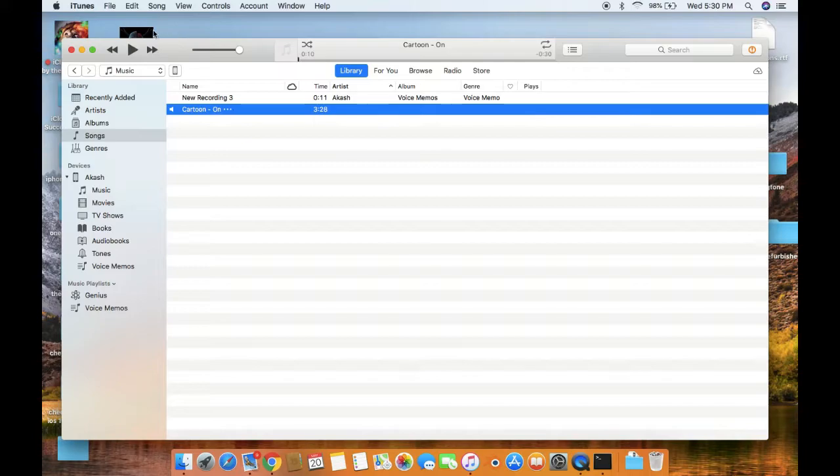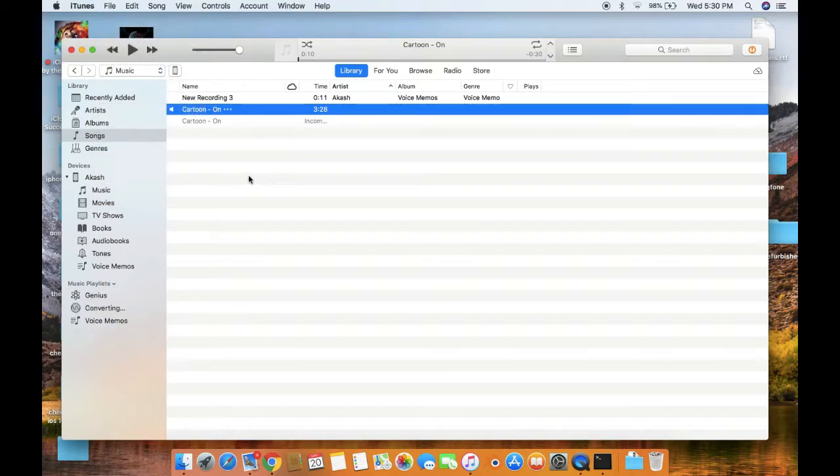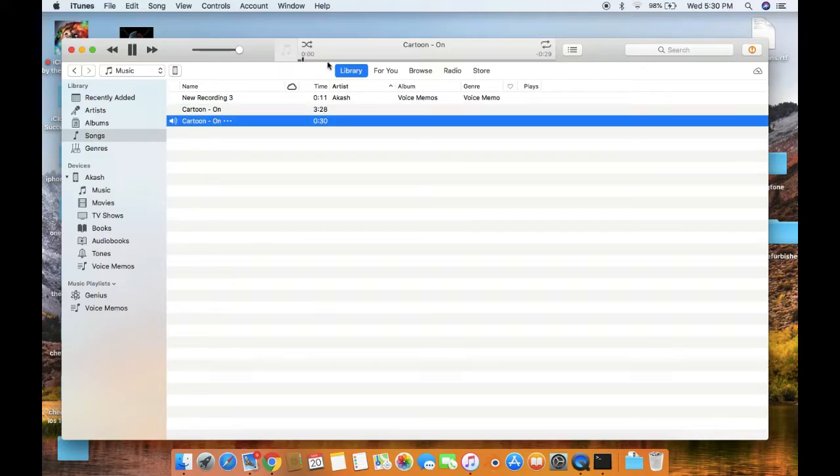Select the File menu on the main menu bar, scroll down and select Convert. Then select Create AAC Version. Here you can see the AAC version of the song with a 30-second time length.